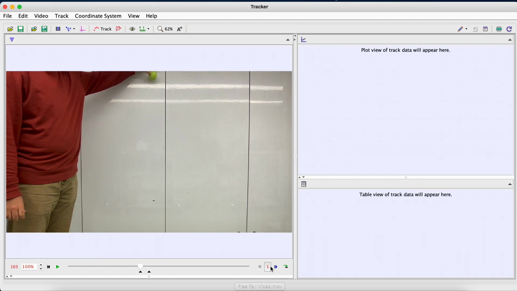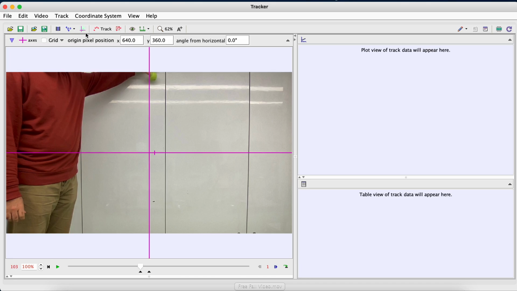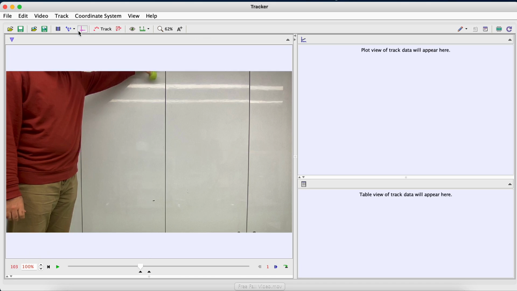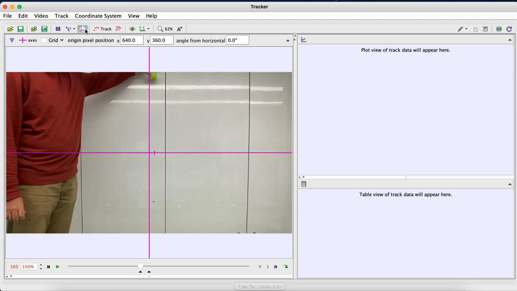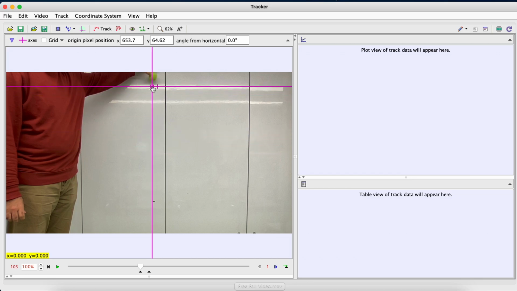Now, before I go into taking data, I would like to talk a little bit more about how to analyze the video. So first, we have to define the axis. So I'm just clicking this button here, show or hide the coordinate axis. And as you can see, the axis just appears on your screen. Now, I will be adjusting the origin so that it coincides with the initial position of the ball. So that will be our origin.